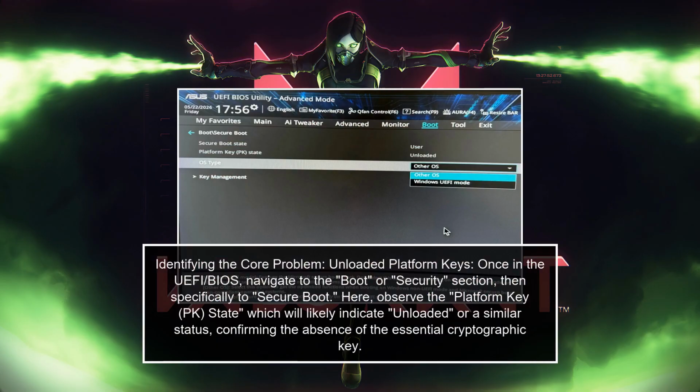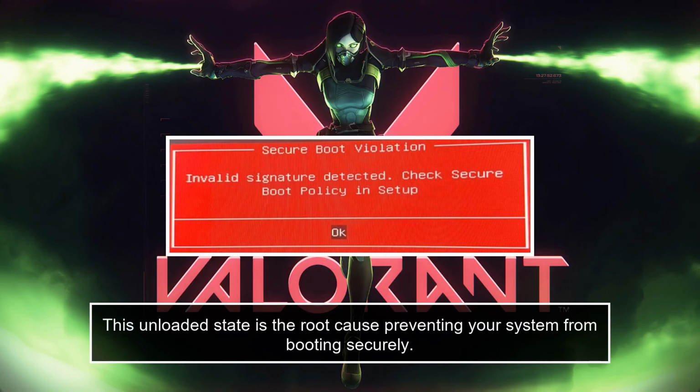Identifying the core problem: unloaded platform keys. Once in the UEFI/BIOS, navigate to the boot or security section, then specifically to secure boot. Here, observe the platform key (PK) state, which will likely indicate unloaded or a similar status, confirming the absence of the essential cryptographic key. This unloaded state is the root cause preventing your system from booting securely.